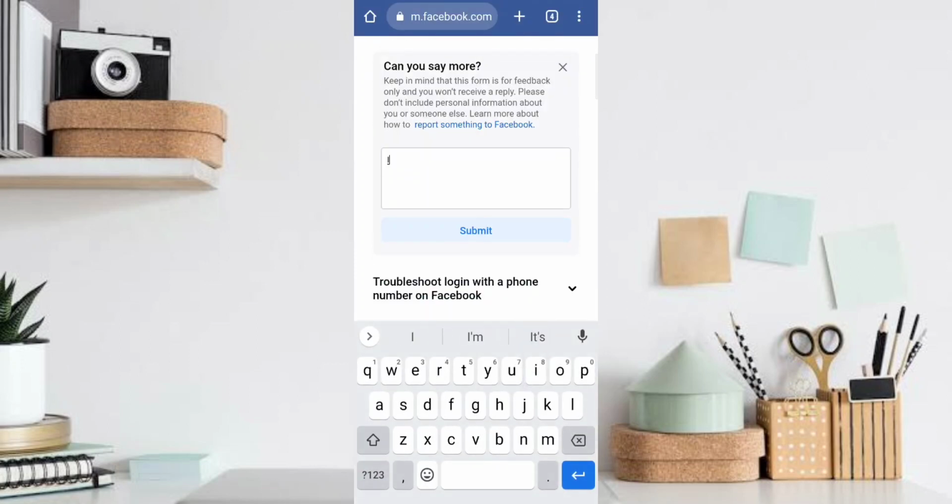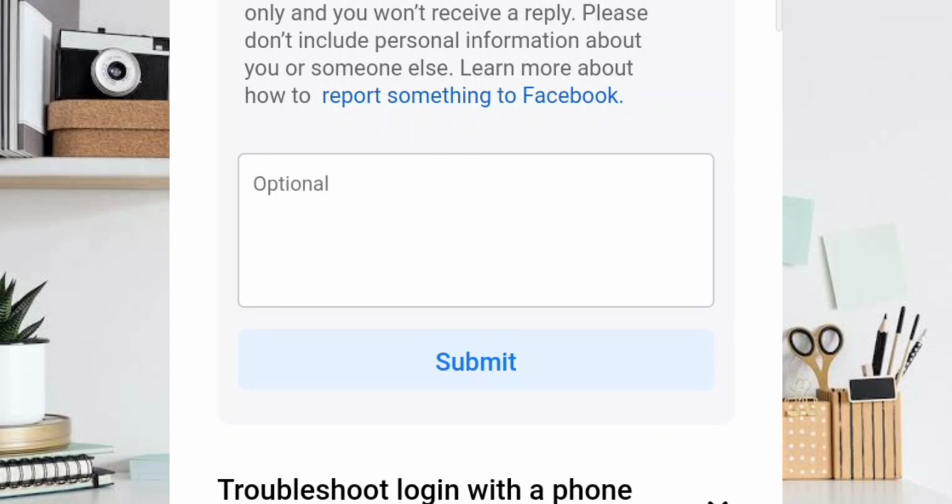So type in these words. You can copy or imitate these words that you're going to send to the Facebook help team, and make sure that all of the infos that you put in this box are also the same in your Facebook account, such as name, email, birth date, and number.